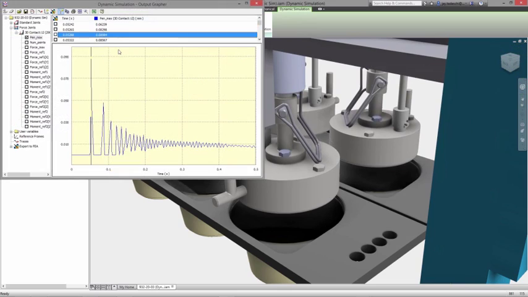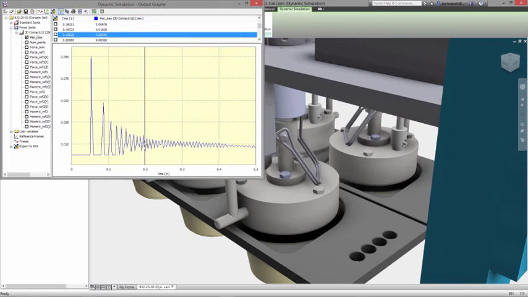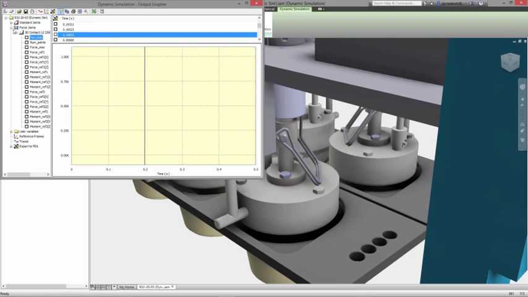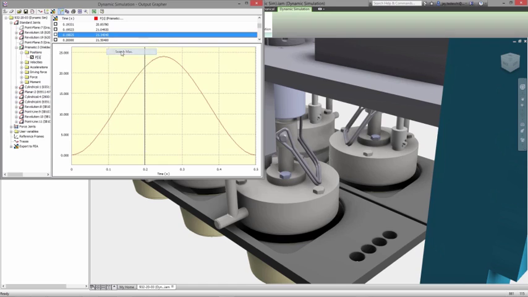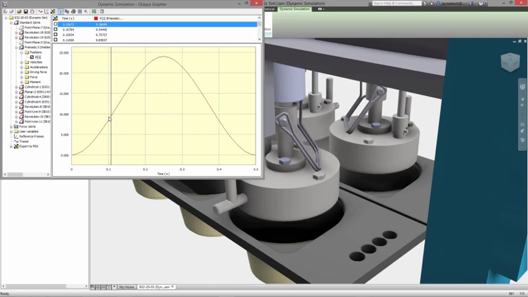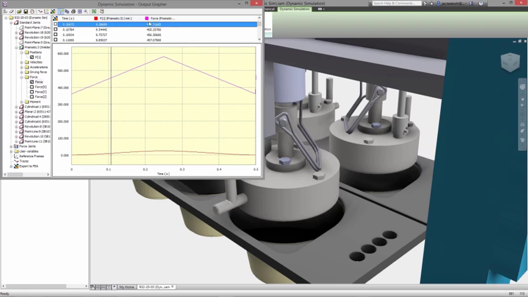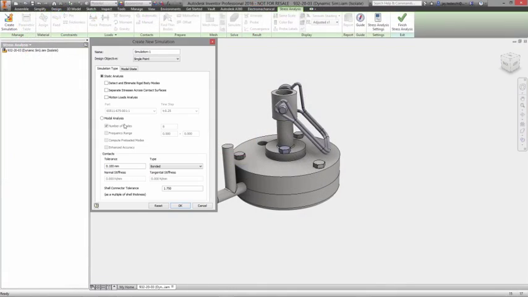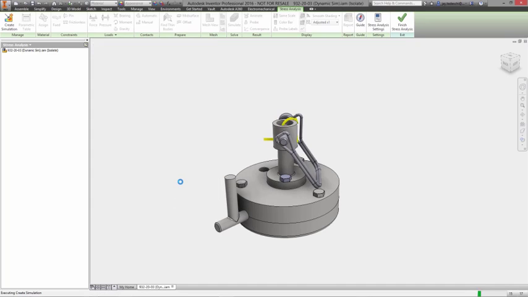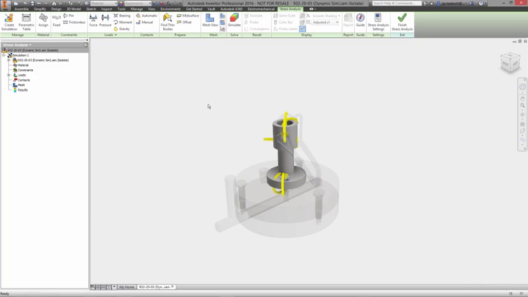After running the simulation, the output graphing tool gives you visual feedback of the position, velocity, acceleration, and resulting forces for every joint at each time step. Inventor makes it easy to identify the maximum and minimum values for each result, which you can then mark as inputs for stress analysis. Entering the stress analysis environment, you set up the analysis just as you normally would, specifying the type of analysis, adding constraints, and assigning materials.